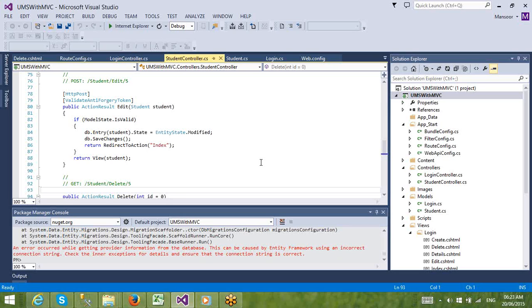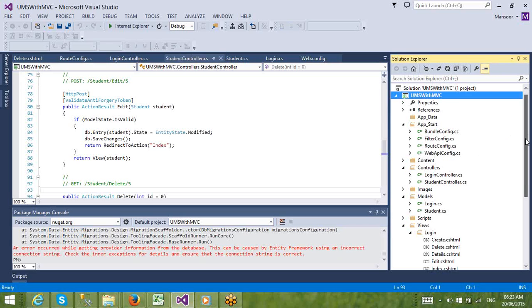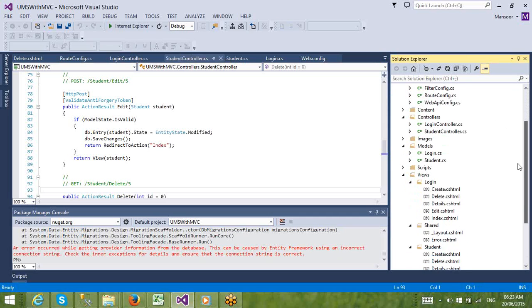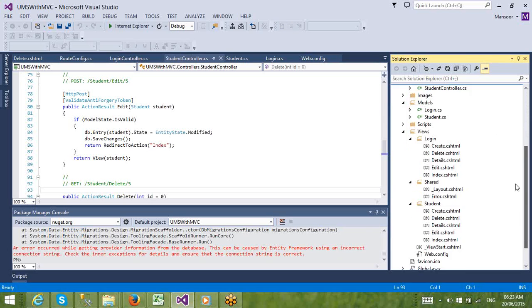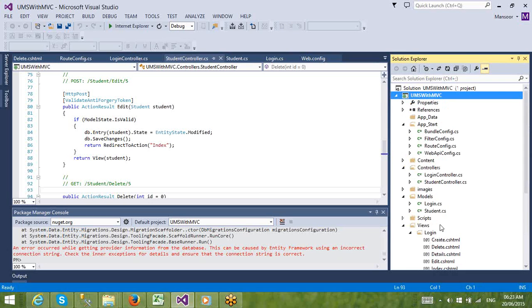So what we do is first create the pure classes and the context class. After that, we compile the application. This is going to create a new database for us, and it maps our classes to the database using default code first conventions.